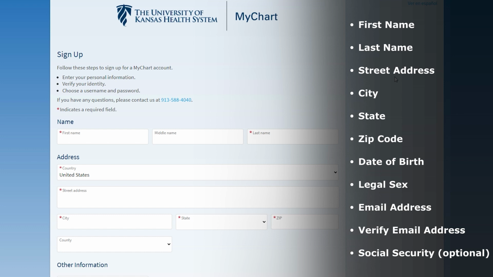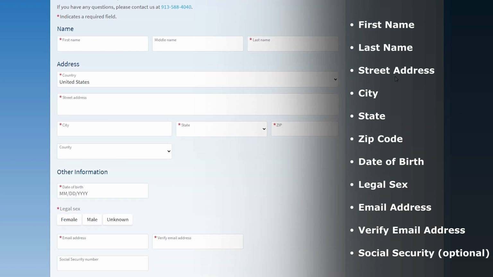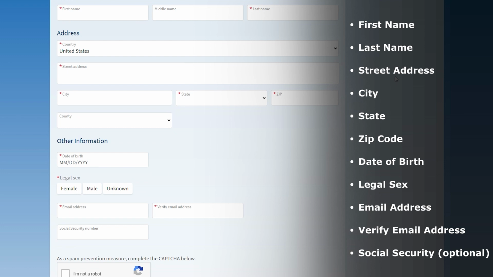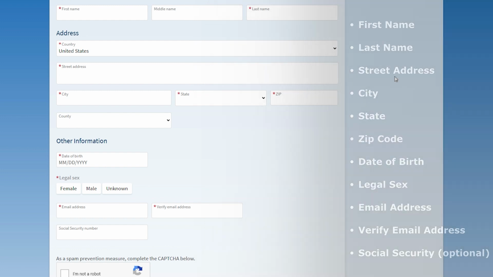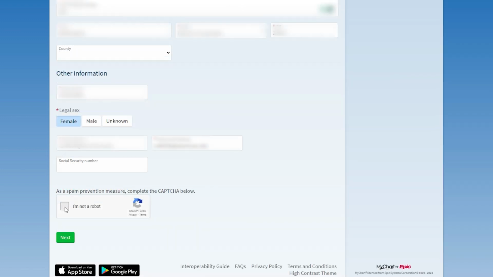Fill in the required information: first name, last name, street address, city, state, zip code, date of birth, legal sex, email address, verify email address, and then social security is not required. When you have accomplished that, select I am not a robot, then press next.